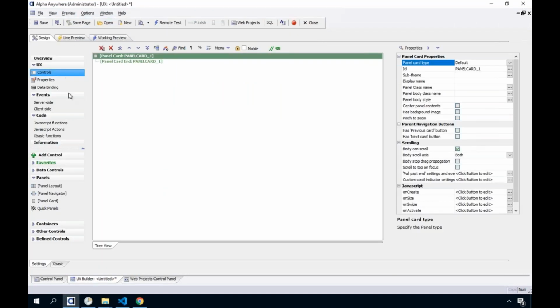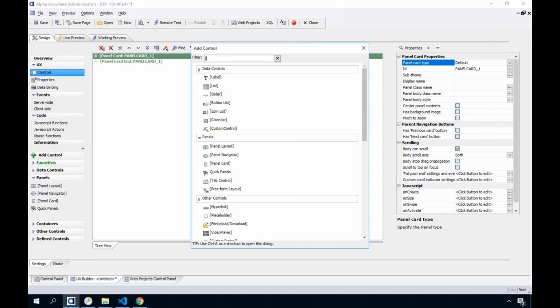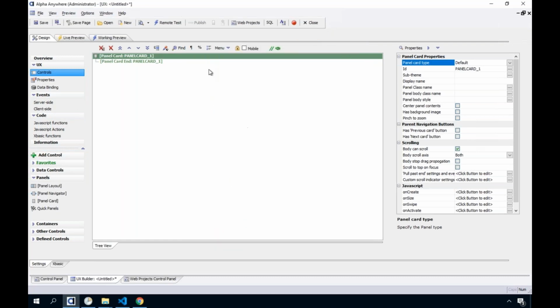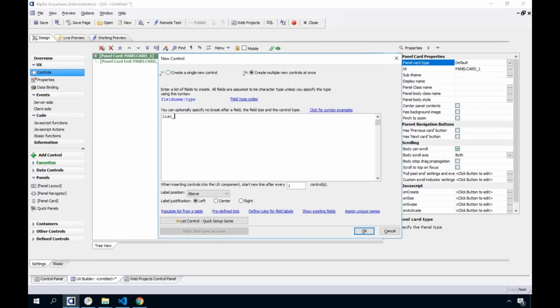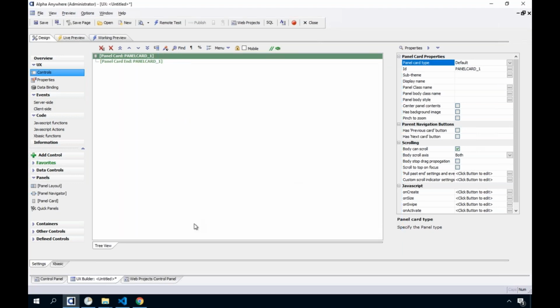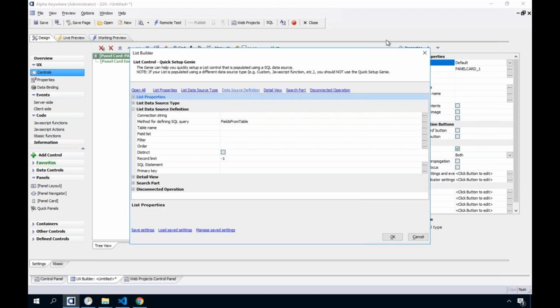I'm going to go ahead and add my list control. And you know what? That list control is going to be called list orders. So we'll put that in there. Now I'm going to go ahead and use the quick setup because I like Alpha to do a lot of the work for me. So I'm going to click here on list control quick setup. And this brings up my setup genie, which walks me through a series of questions to configure my list. It saves me a bunch of steps in terms of having to go back in and tweak a bunch of things. So first, it's asking me, where am I going to get my data?